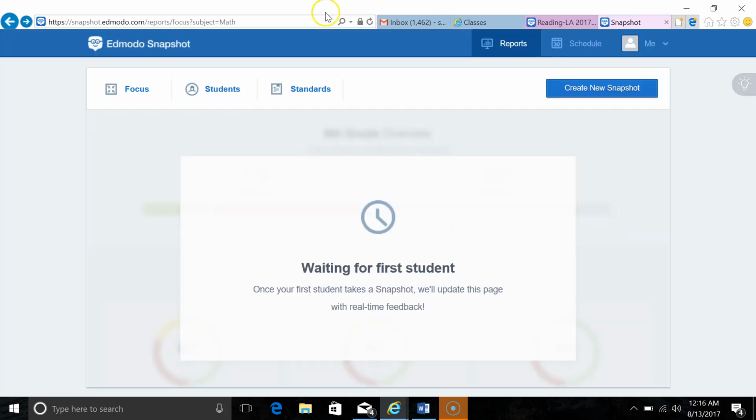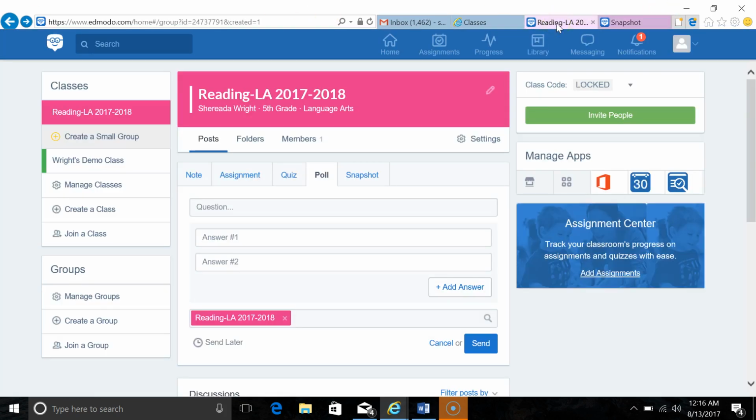So Snapshot is a really great tool for students to use and for teachers to use. And once they take that quiz, Edmodo will grade it and also track their progress, give you a breakdown of how they did and which standards they did well. So that information you can use and glean to inform your instruction. So that's golden. That is golden. And you can access it here. You can also access it here, a quick tab here as well.